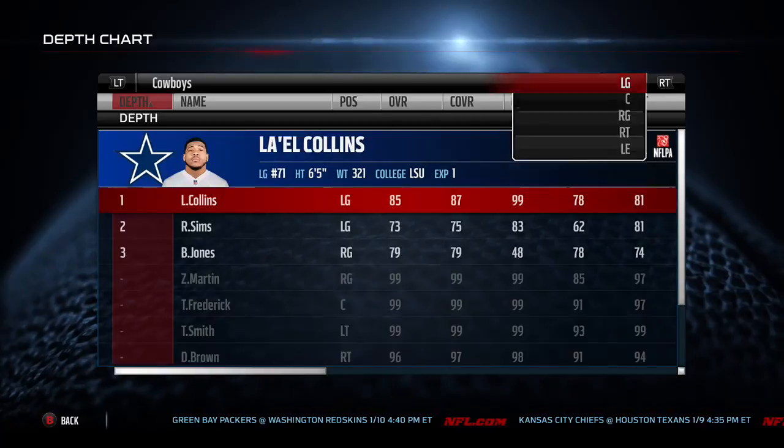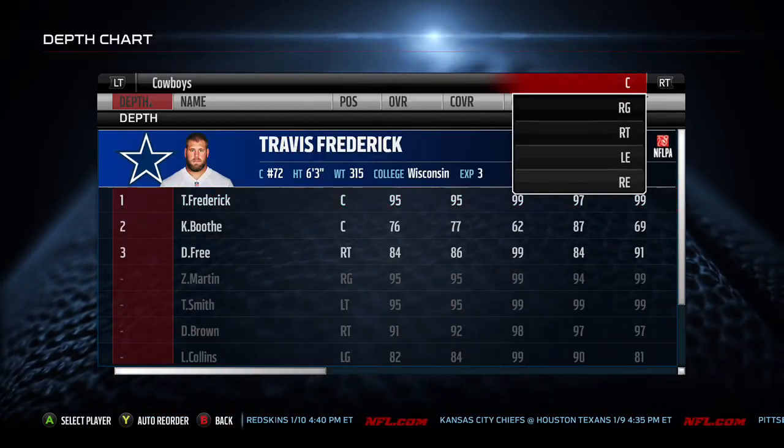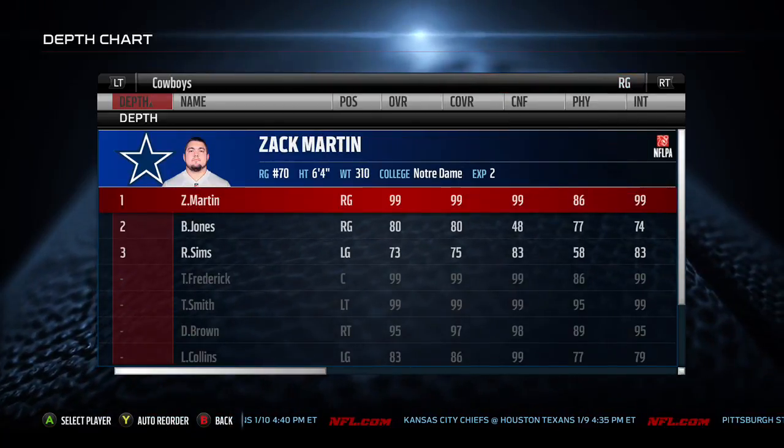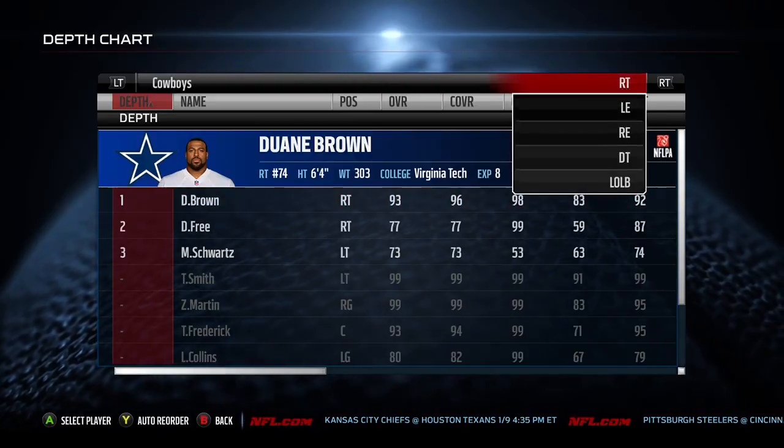Tackle, fine. Guard, fine. Center, fine. Left, right guard, fine. Right tackle, fine. That's the way the line should look, fellas.